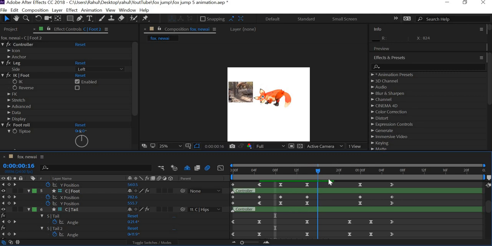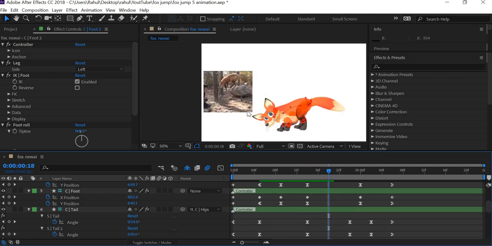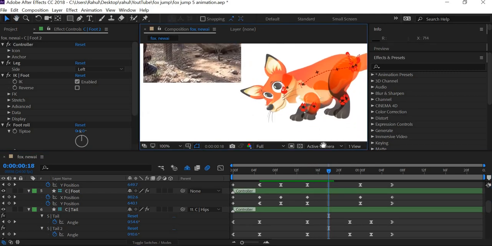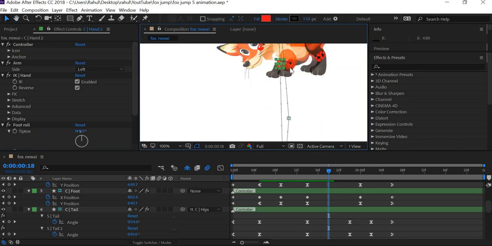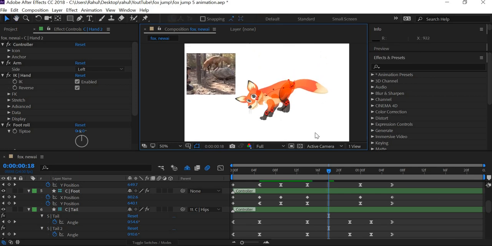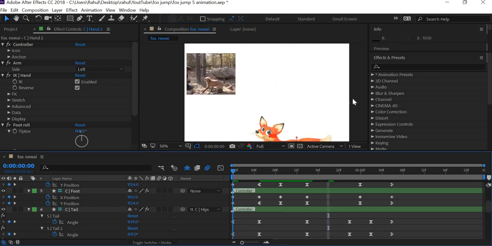Rotation is not happening here, so you've got to do that. And then he starts putting the legs down as he starts coming down. So here the legs should already be trying to come down. Alright, and then this leg, this is the front one, can be longer than the other one. And these things really will sell your animation.